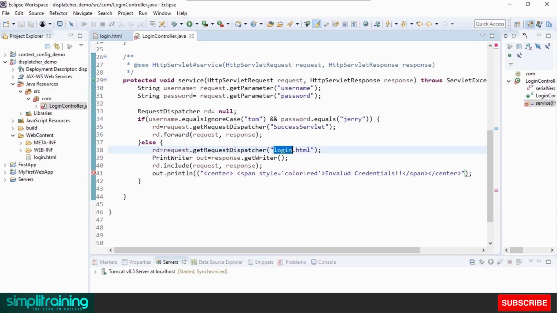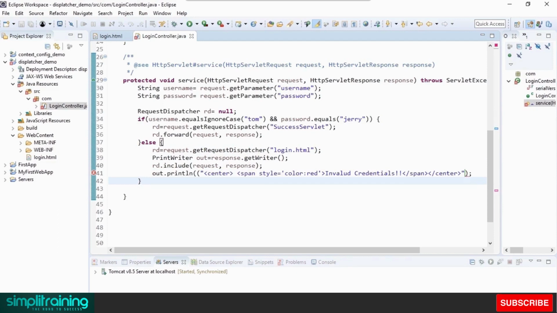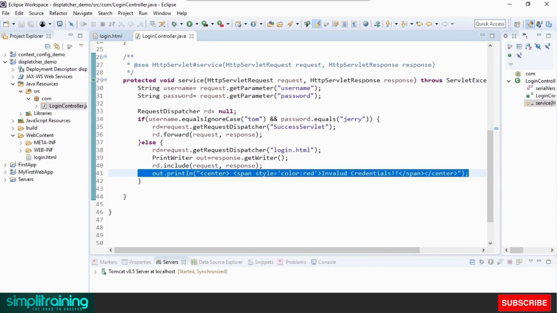It will just redirect us to login HTML, and we have a print statement as well that is printing some additional content. So the output of this print statement, along with the output of this login HTML response, will be grouped together, included together, and we will get the output on the same page.